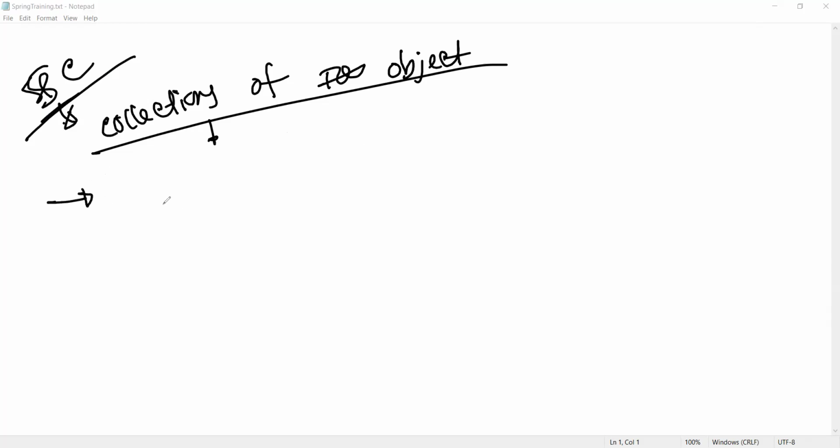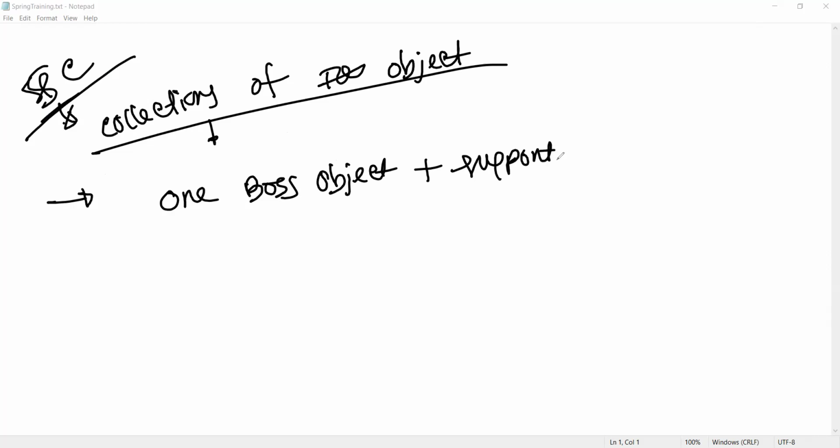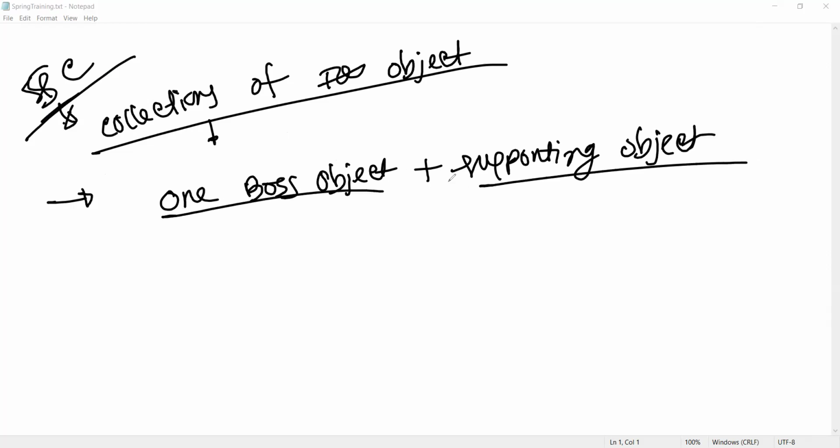So, a collection of objects. Mainly one main object, or one boss object. Let me use this term: one boss object, application context, and some supporting objects. Like a prime minister with supporting members. So what is the name of the boss object? Application context.